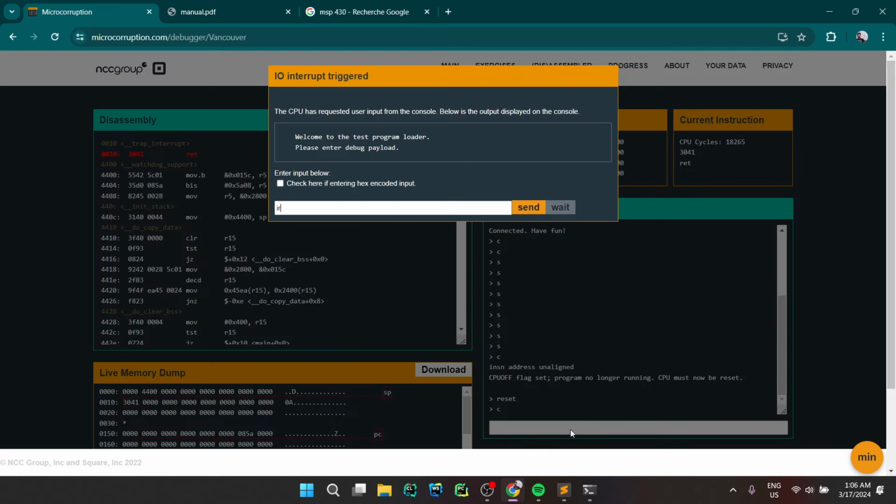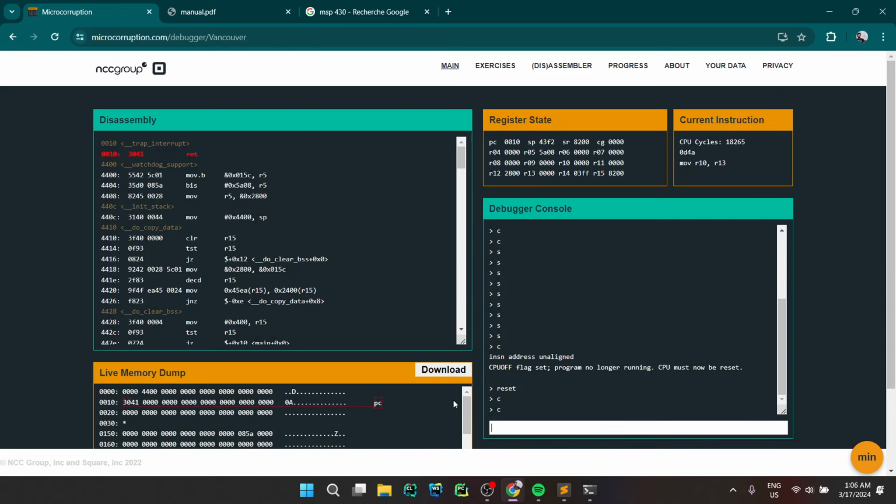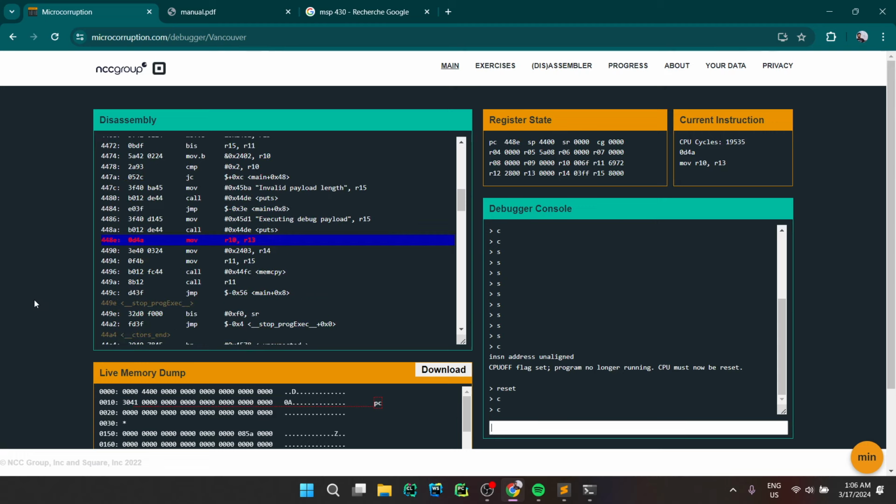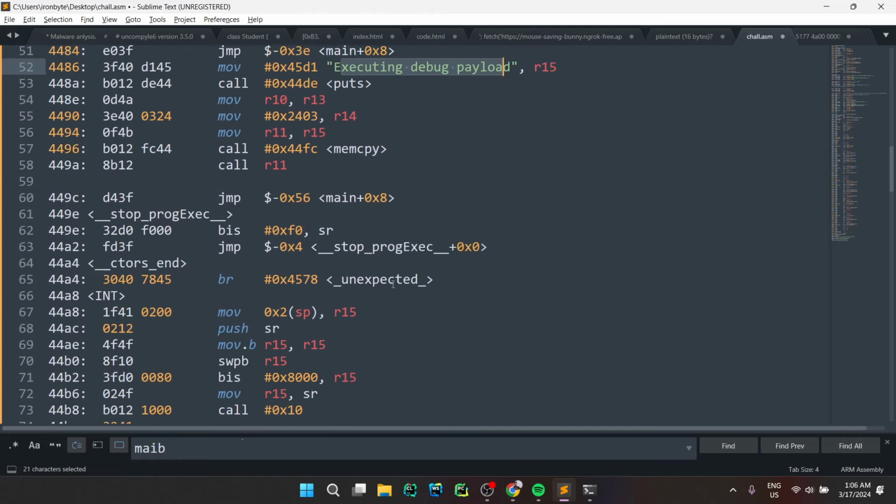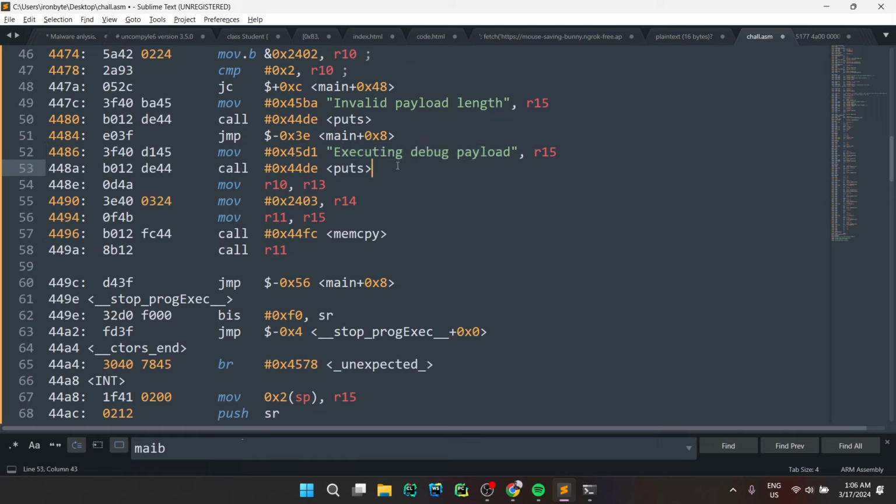So see, iron byte, we have the breakpoint. Now he is moving what's in the register 10 into the register 13, and then he is memory copying that. So this means that he is copying actually some code inside of the memory. So let's just go back and see that part of the memory copy.